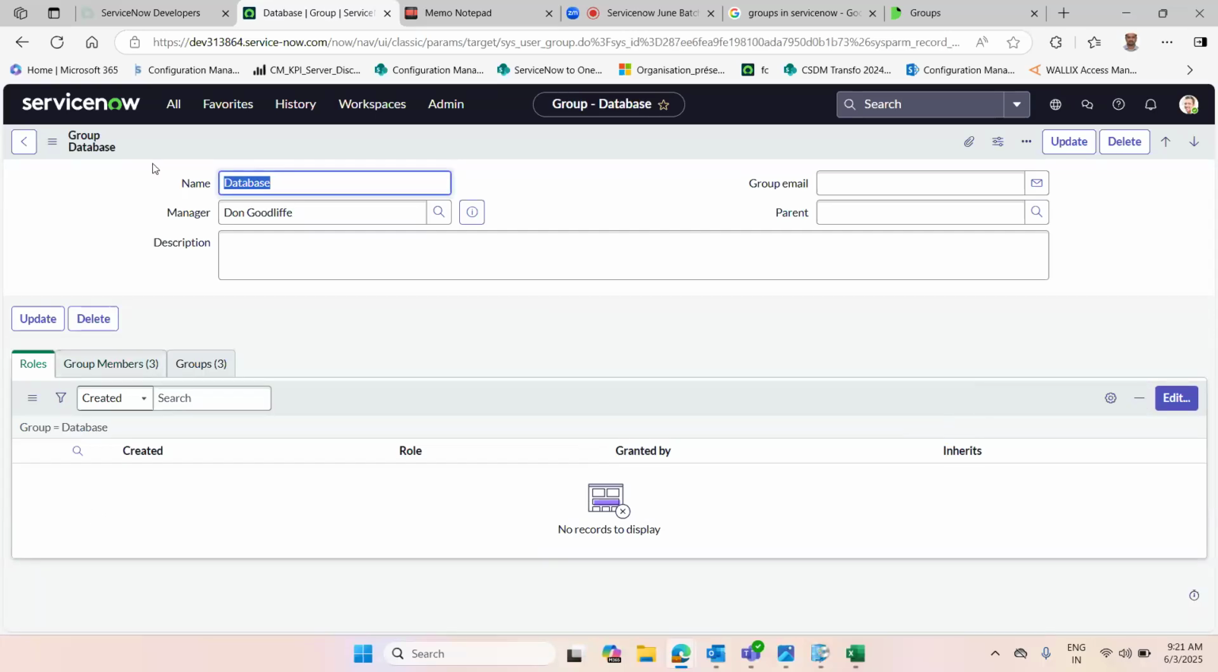Here we have the group name, and here the group manager. If something needs to be escalated for this group, he is the responsible person. You can mention the description of why we are creating this group. And here we have the group email, normally a distribution list email. If you have a common email for the group, you can use it here. And if the group is a child of any group, here you can mention the parent group.